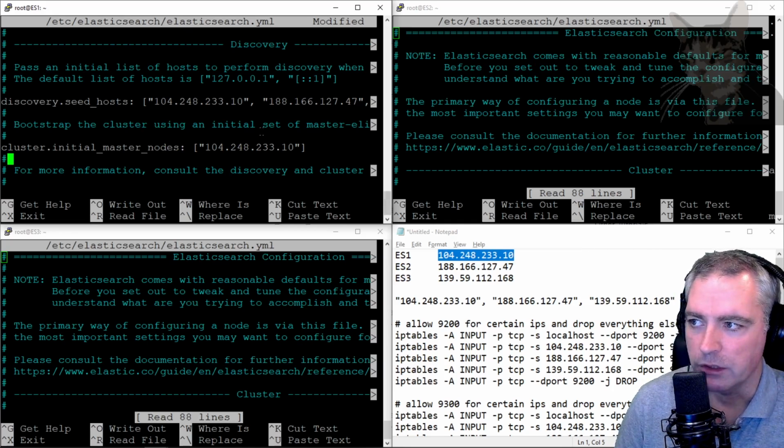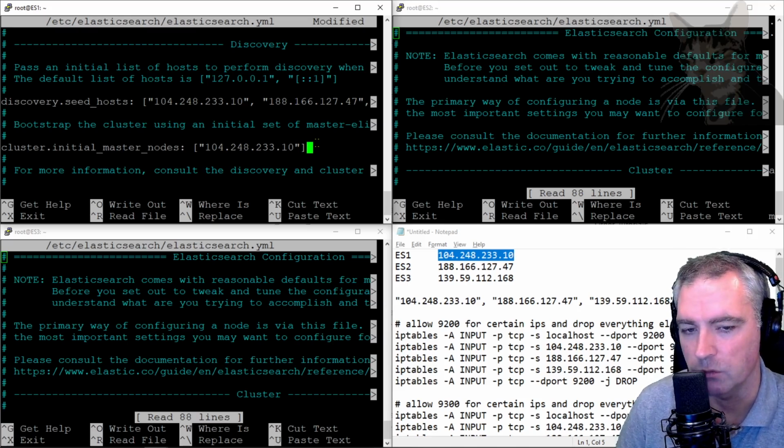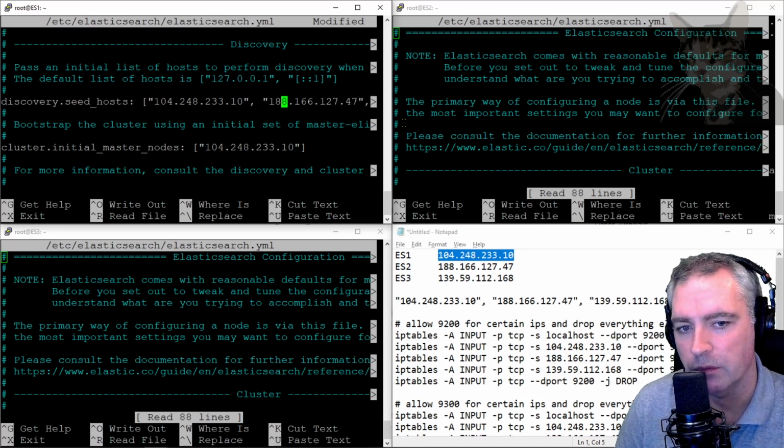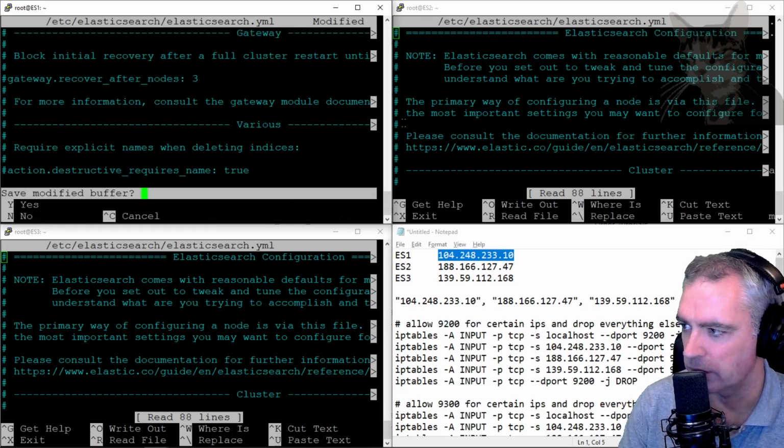We could even put all three addresses in there, but I'm just being very explicit here, saying this is the initial master node for all ES servers when you start up. This doesn't mean that this is the only master node. Any one of these IP addresses will be a master node at any point in time, depending on network reliability. Okay, so that's good. Save that.